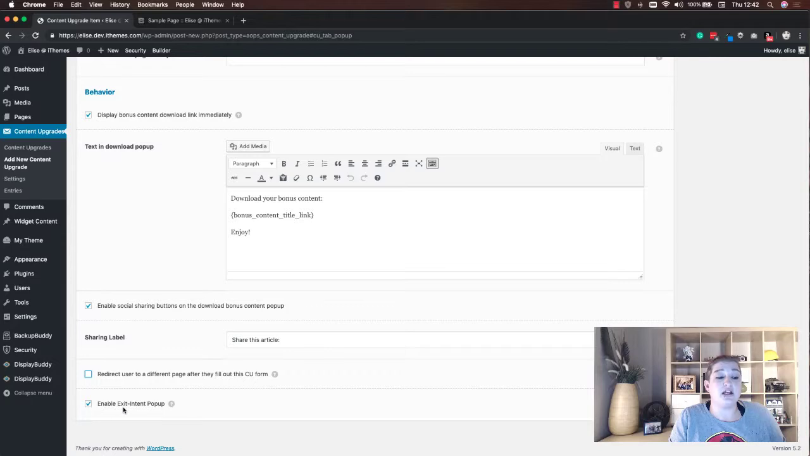Lastly, you'll determine whether or not you want to enable the exit intent pop-up. So this means if your customer is leaving the viewing area, that this pop-up would automatically come up for them if you have this feature enabled.